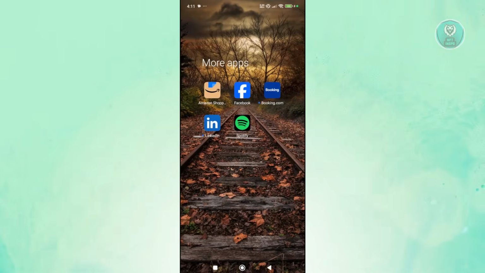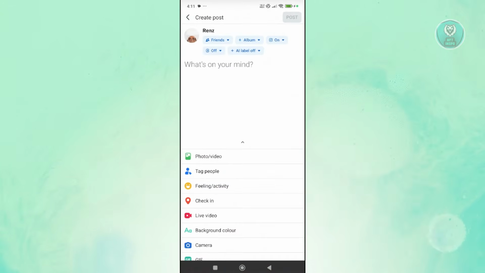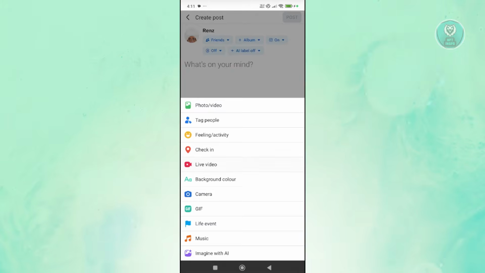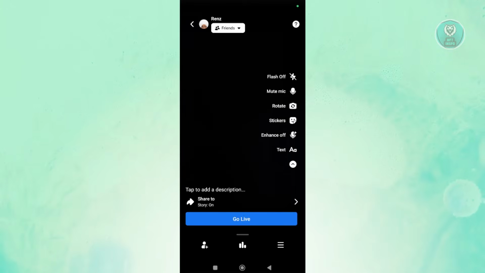So first things first, you want to open up Facebook here, and you want to click on the What's on Your Mind section. Now you want to scroll down back here and click on Live Video. And from here, as you can see, this is where we can actually go live. Now, before going live here, you can access a few things like flash off, mute mic, rotate, stickers, and hands off, and a lot more.